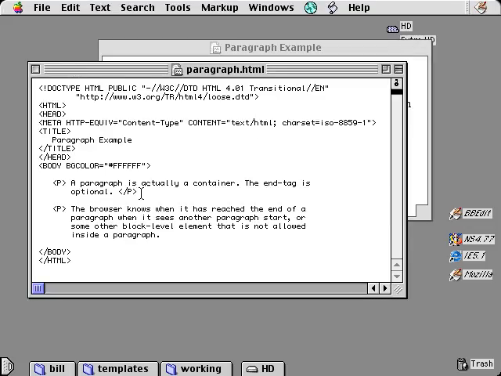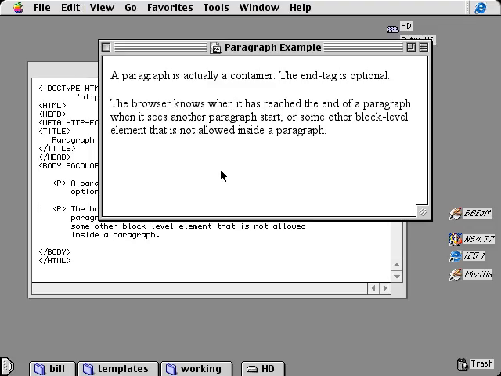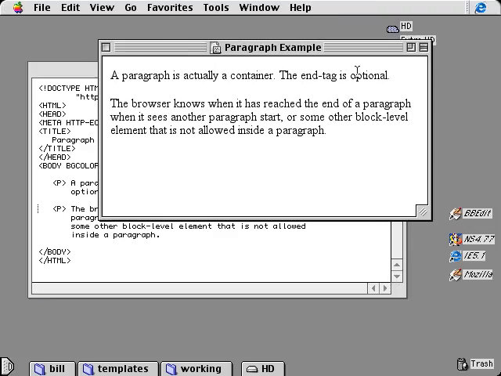That means that we can include it or we can not include it, and the browser will know that the paragraph is over because another paragraph begins immediately afterwards. Still no change in the browser. Notice also that this first paragraph actually wraps in the text editor to a second line. The word optional is on a separate line, and yet in the browser it's on the same line.